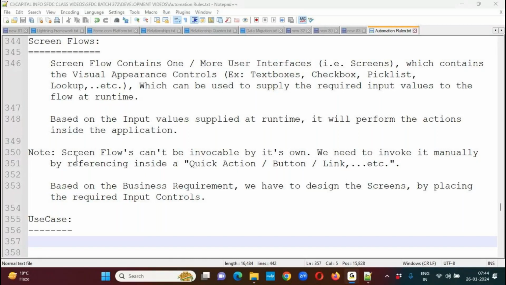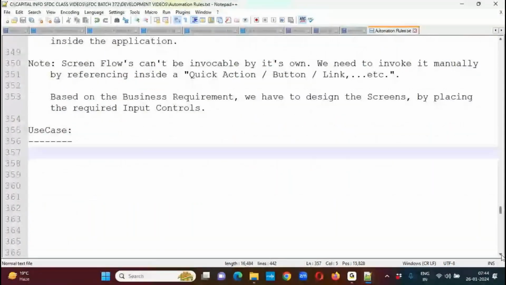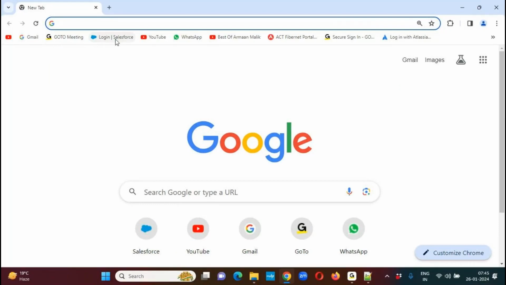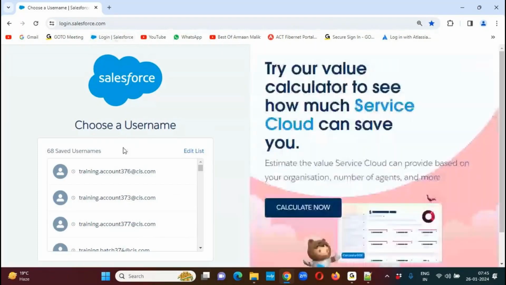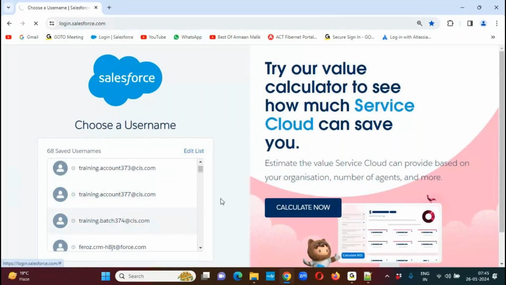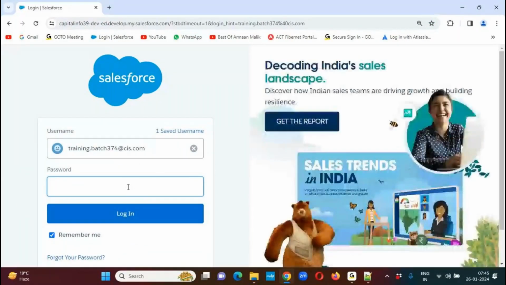Done with this? Now, let's see. So how can we design this screen flow? Let's see. So let me take a small requirement. I'm going to my Salesforce org.